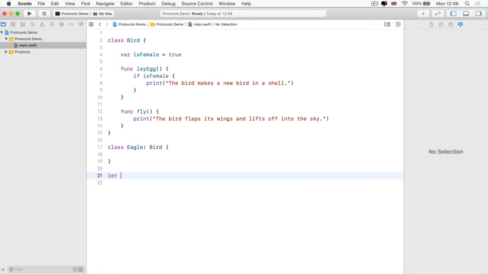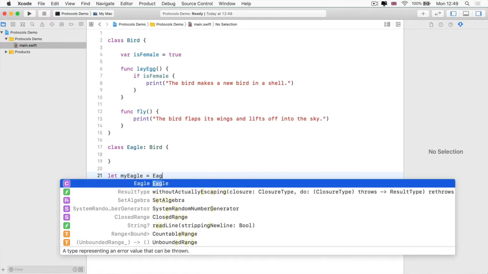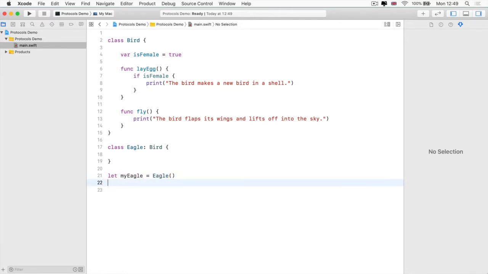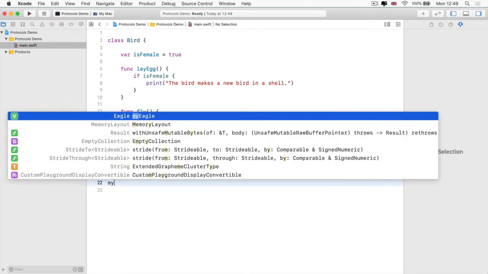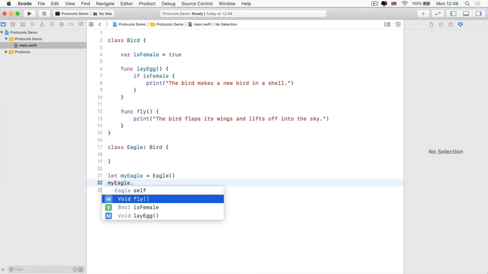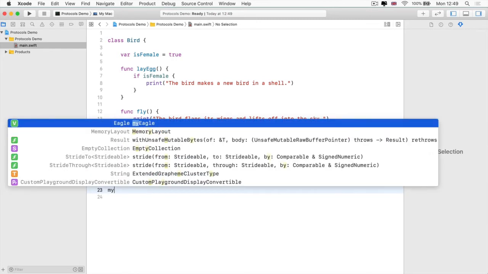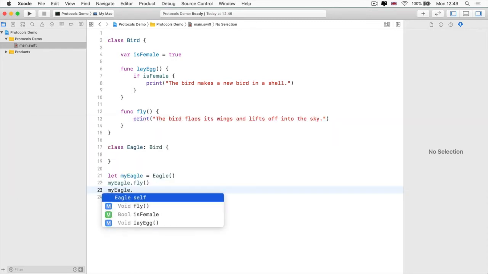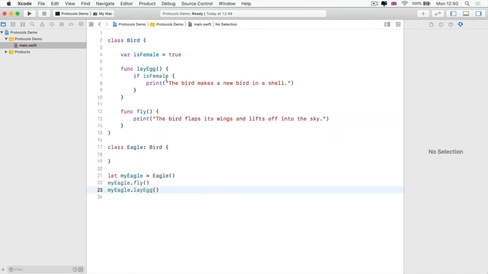So for example, let's create our own eagle. Let's call it my eagle. And it's going to be a new eagle object created from the eagle class blueprint. And then I could say, well, my eagle, you can fly, my eagle. If it's female, it can lay eggs, and we've set everything by default as female. So our eagle is able to fly and lay eggs.